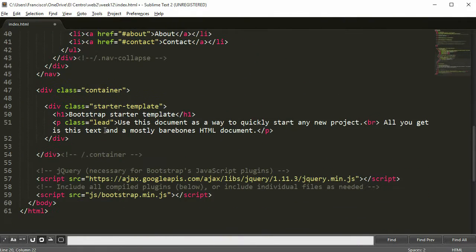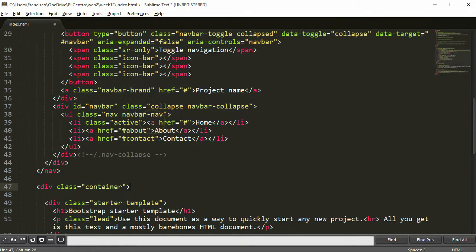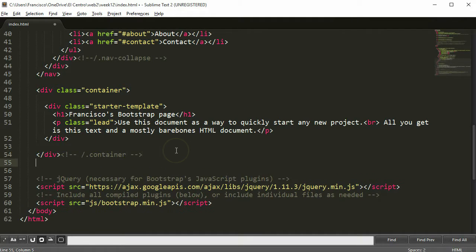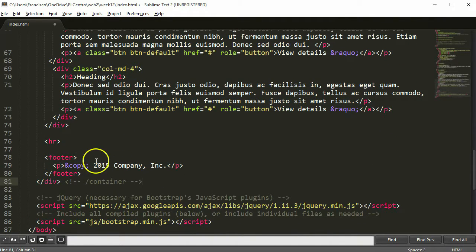I'm going to see where I put this. I'm going to put it right after the first container. This is the one that's got, actually no, not that one, because that's the navigation. After that we have the starter template. The text of our page, I'm going to change the Bootstrap starter template to Francisco's Bootstrap page. And then after this container is over, put in a couple of lines and paste what I just copied. Let's change the date to 2016. And instead of company, I'll put in my name.